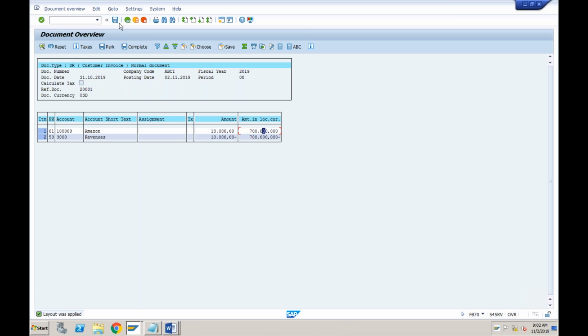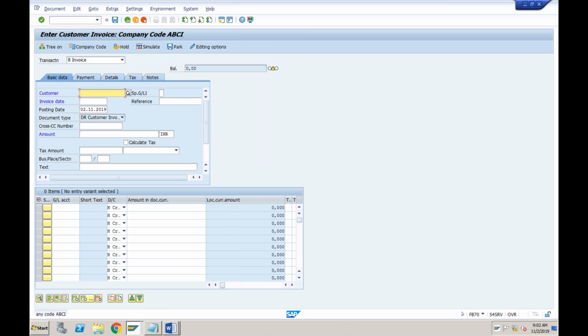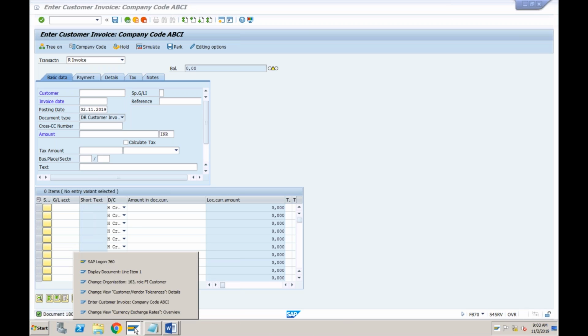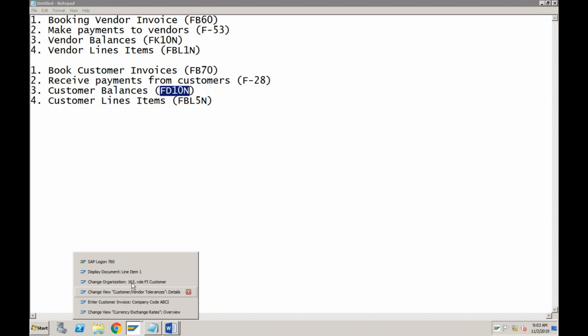Okay, so let's try to book this invoice now. Just press enter and the invoice has been created. Okay, once the invoice is created, I can go and see the balance. How can I see the balance? So for a customer, the transaction code to see the balance is FD10N. Let's go to FD10N.